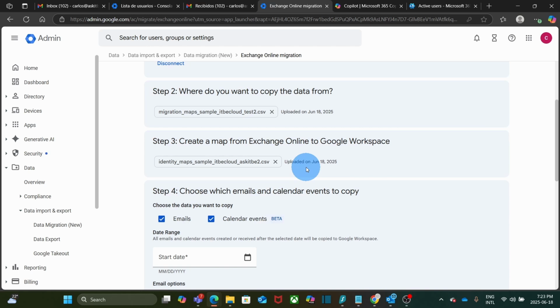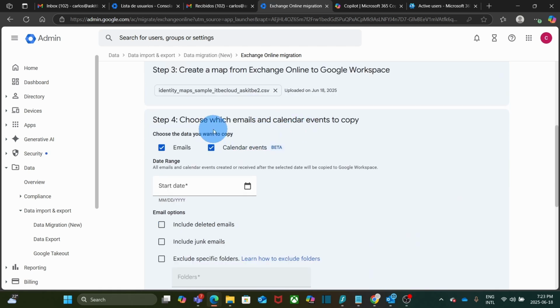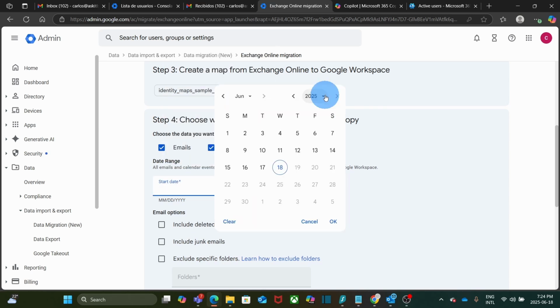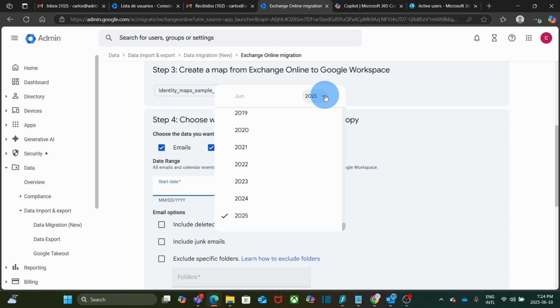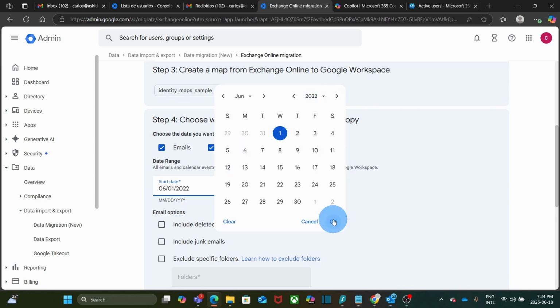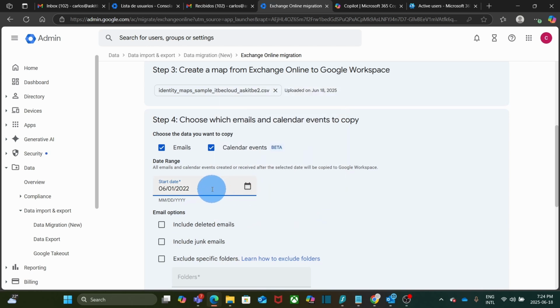The file has been uploaded. Then I will go to the next step. I need to select which emails and calendar events to copy. So I will check on emails and also calendar. Then I will choose the range of date. In this case, I'm going to migrate the whole data. I know that I don't have data older than 2022. So I click here, select the month, and then click on OK. In other words, we're migrating all the data starting June 1st, 2022 until today.